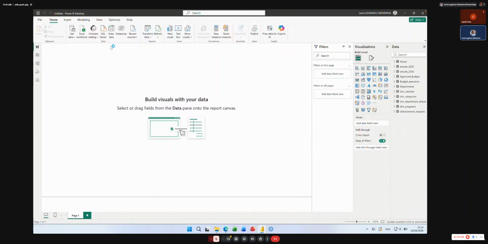Saving is just Control S, and then you give it a name, and you can also browse where to put it. So it's in my folder, Training Excel Beginner to Advanced. I'm going to call it Budget Execution PBI, like this.